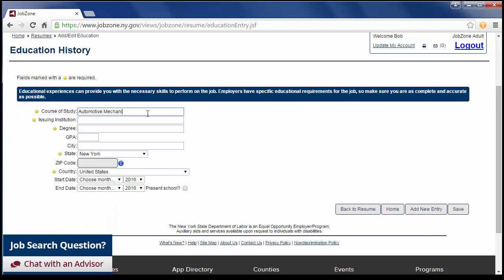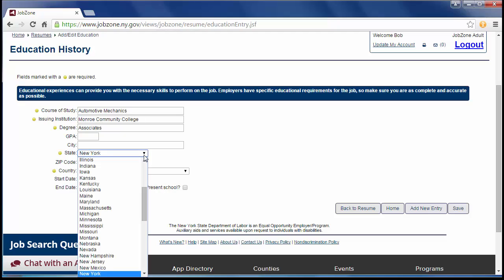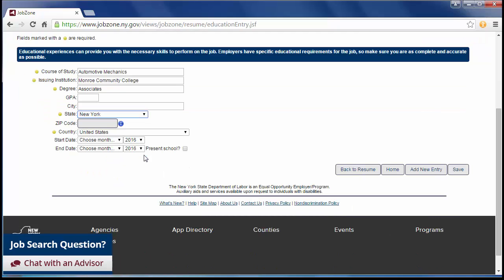Enter the course of study, issuing institution, and degree. GPA, city, and zip code are optional fields. Select the state from the drop-down menu. The country defaults to United States and can be changed by clicking on the drop-down arrow.